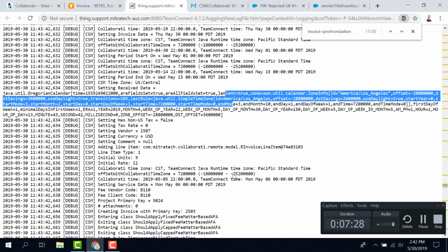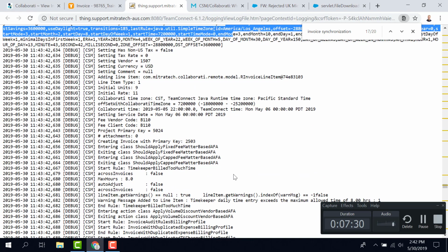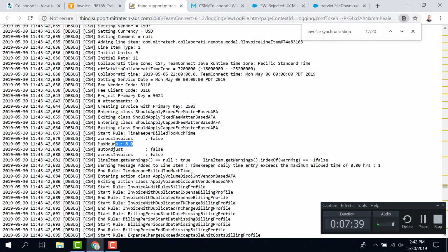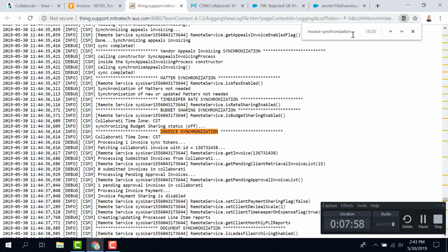You can also see that there was a rule that started. So it started this rule: timekeeper billed too much time. Max hours is 8, but we had put in 9. So that's where this rule came in, and that's why it got flagged. Once it was flagged, you can see it here in the logs. It specifically calls out the name of that rule for you, and you can see it in the actual Team Connect itself as well.